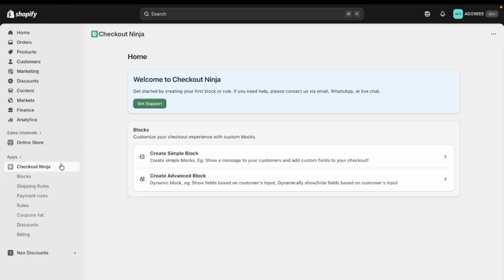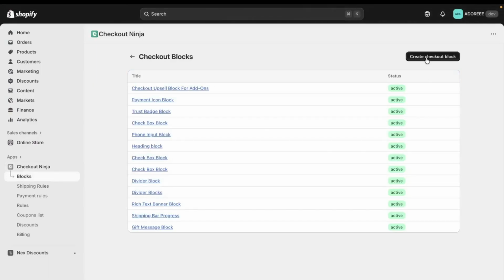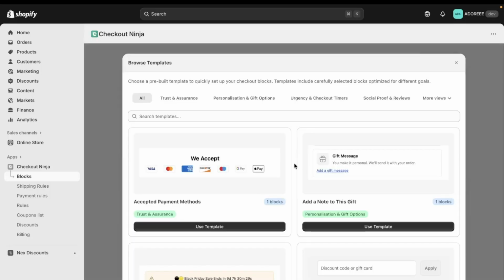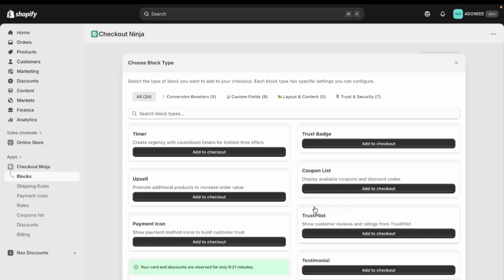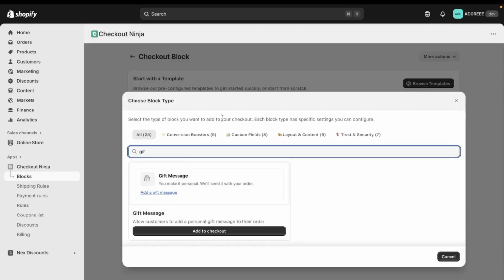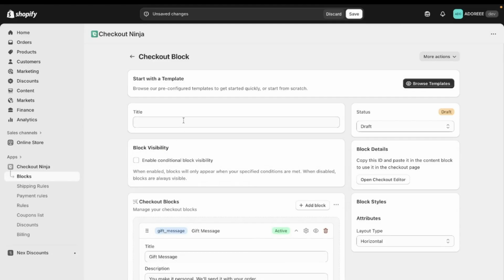After installing it, open the app from the Shopify admin panel and click on Create Advanced Block. Now go for Create Checkout Block. Now there will be some default template showing. You can just close it and click on Add Block. Since we are focusing on the gift message block, just search for it and add this block to the checkout.